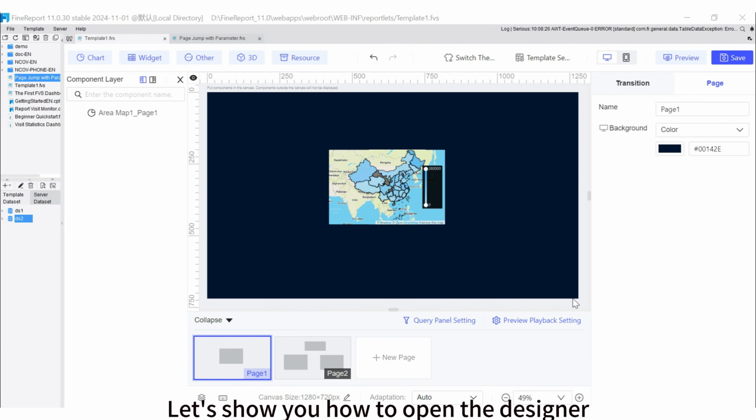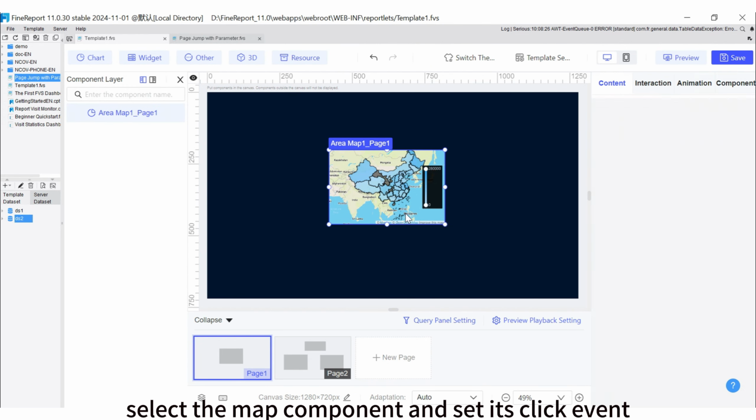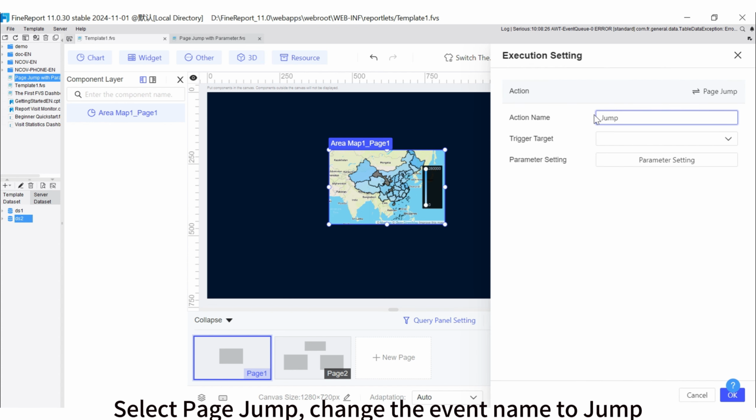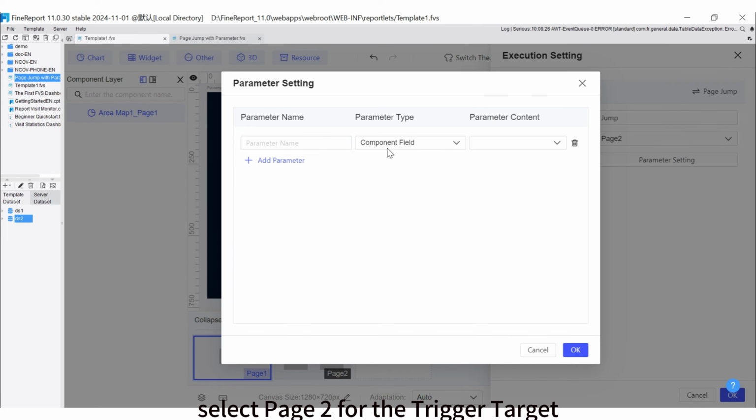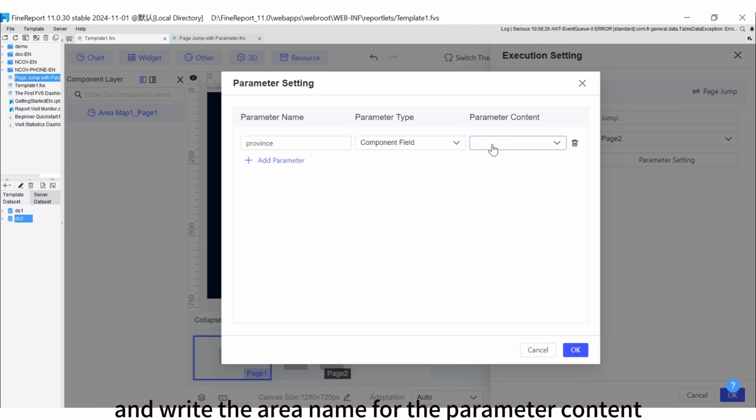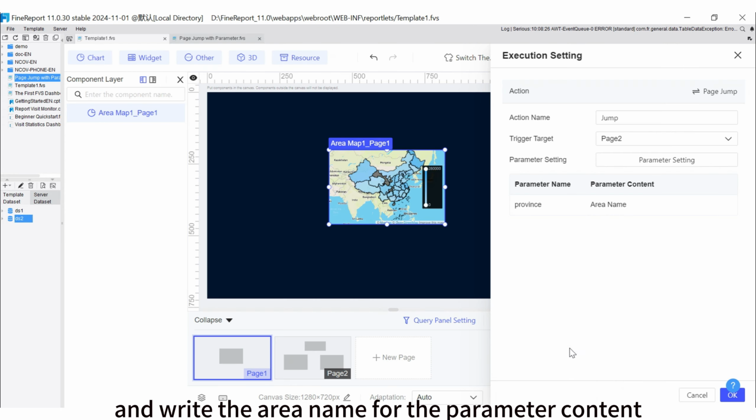Let's show you how. Open the designer, select the map component and set its click event. Select page jump, change the event name to jump, select page 2 for the trigger target, write province for the parameter name, write the component field for the parameter type, and write the area name for the parameter content.